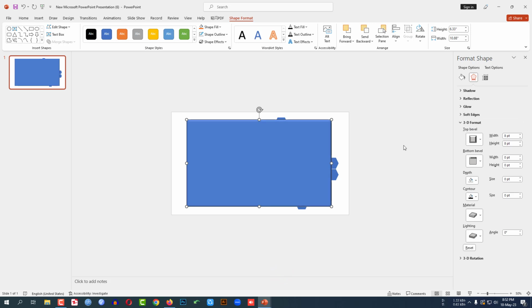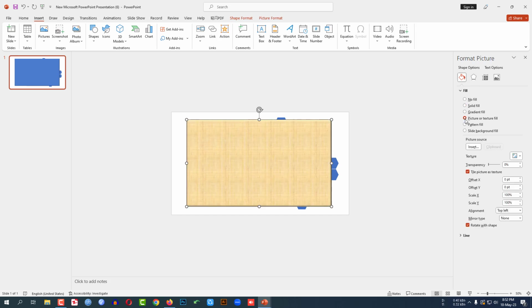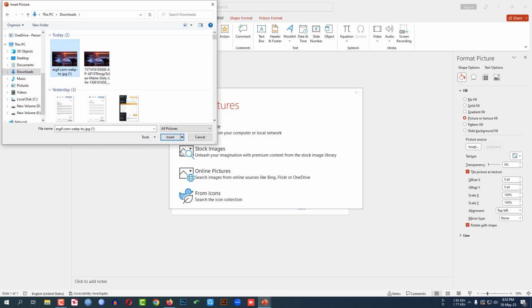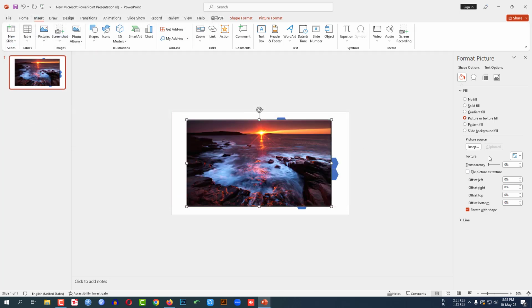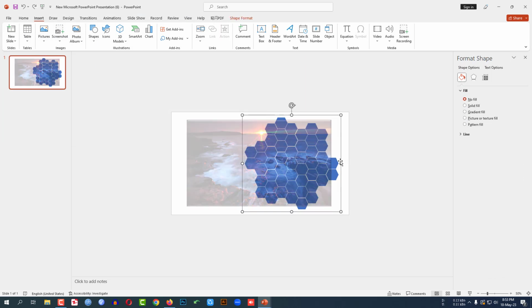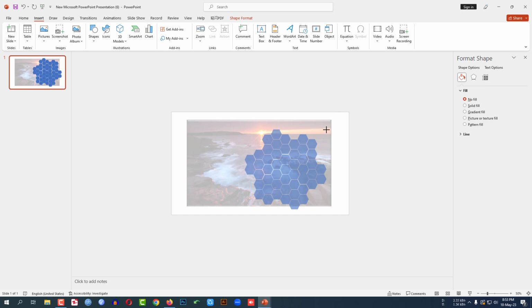height to 8%. Then click on this, go to Format Shape, go to Picture or Texture Fill, go to Insert, from File, select the picture, click on Insert and change the transparency to 71%. Now select this hexagon shape. Let me click on right button and bring to front and resize it.